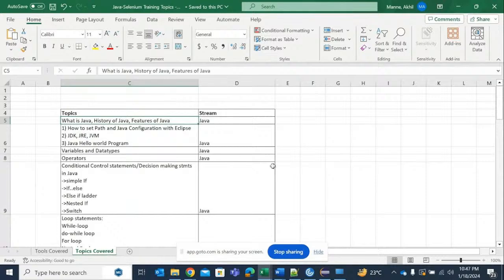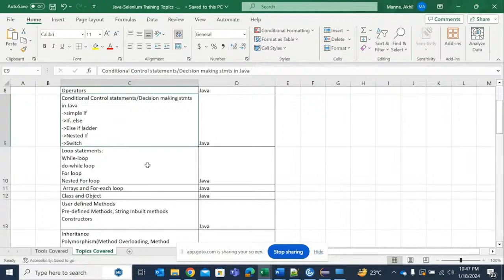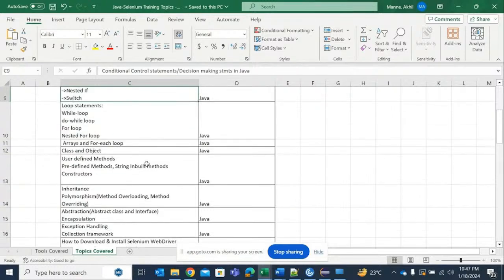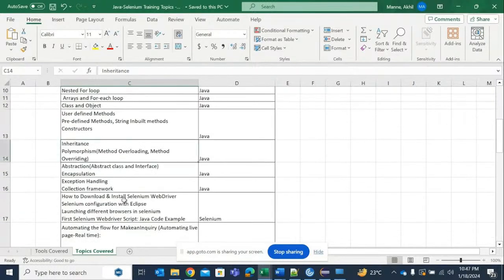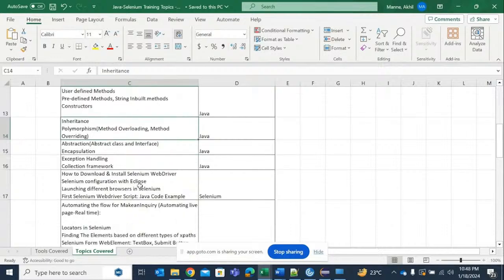In core Java, we would cover right from history, features, and how to set up variables, data types, and conditional control statements. All these are basically OOPS concepts, which you might have heard about. We would deal with all of these topics, and then we'll move on with Selenium.